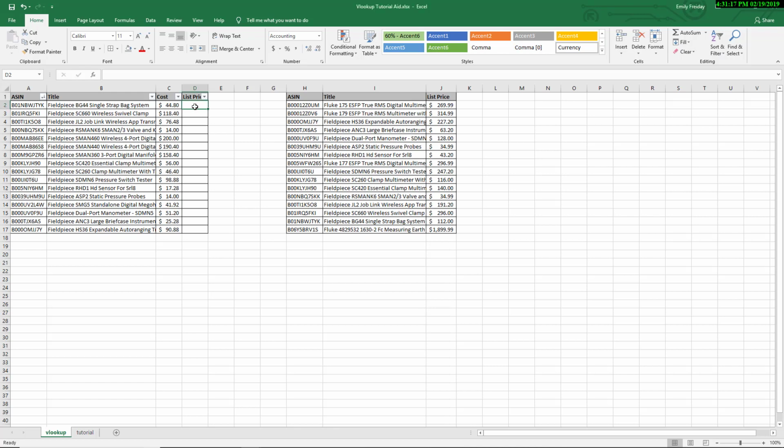So the first thing we're going to do, we're going to click on the cell where we want to perform the function. Now, depending on your comfort level, if you're more comfortable typing in the formula, you can type in equals VLOOKUP, and you can see it starts to form right there. You can double click it and start to go through it.